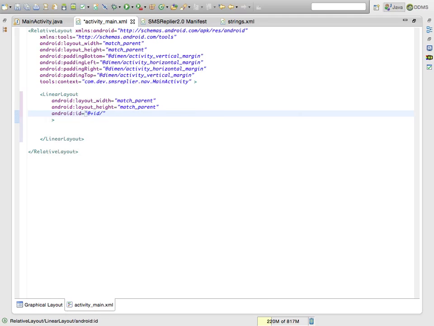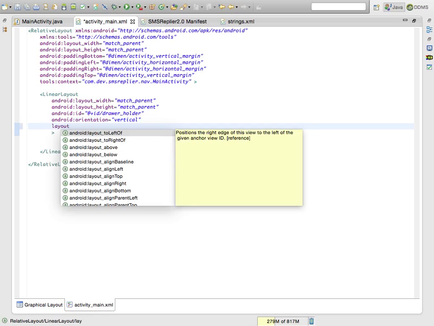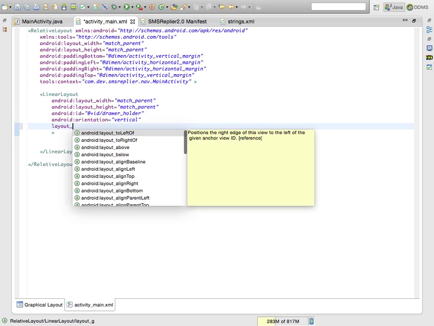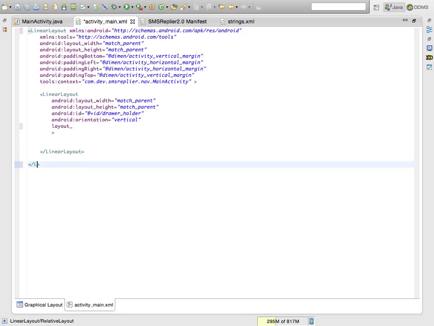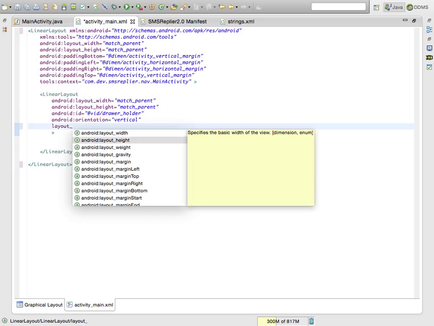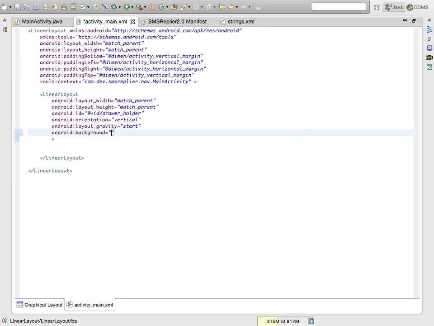You may need an ID because it is going to be a folder. Orientation I'm going to keep vertical. More importantly, the layout gravity. Sometimes the suggestion does not appear. It has to be set to start. I want to have a slightly different background color because sometimes we could not identify whether it is displaying or not. The most commonly used color for me is gray.